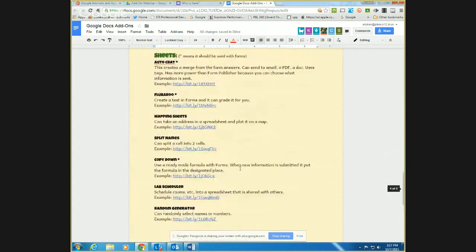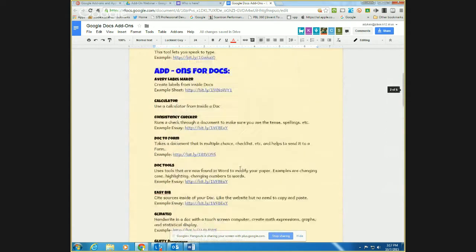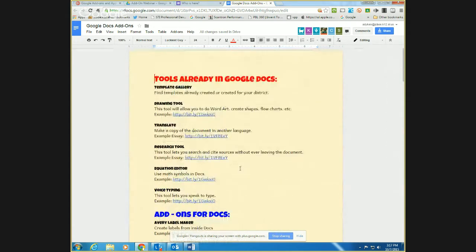This is going to be a good mix because it's going to have stuff that beginners can do, and then it's going to have stuff that people who are pretty knowledgeable of Google Docs can do as well. If something looks too hard, it's a huge list, and it's just so you can pick and choose what you think would help you.